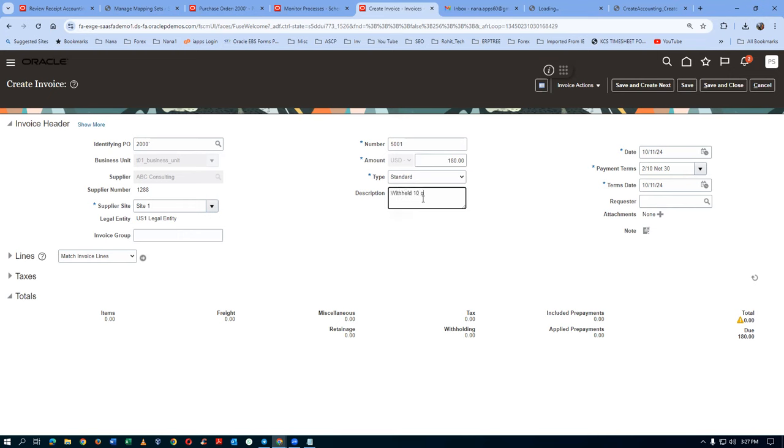Withheld 10 quantities. So you know, withholding 10 quantities on this. Somebody click on it. And then 180 quantities, fine. So click on the match invoice links. Click on it. So matching it, what happens? We are now going to obtain the distribution. Okay? We will now match it and distribute it.